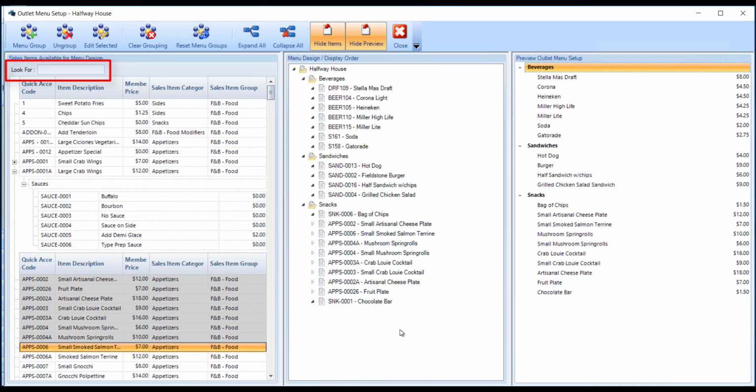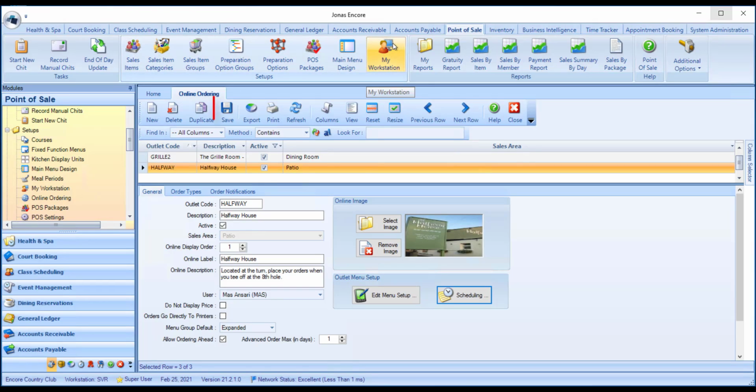You can utilize the Look For field to search for specific items. The order of the menu items can be rearranged by clicking and dragging the items. Like with the scheduling screen, there is no Save button in the Outlet menu setup. So once you've set up your menus, go ahead and click Close and click Save from the main screen.